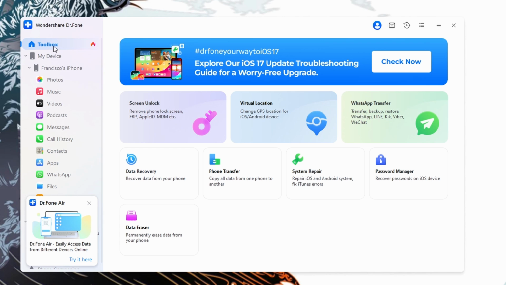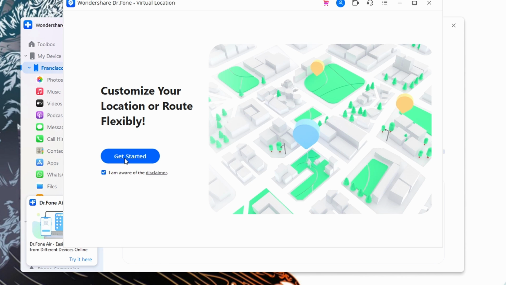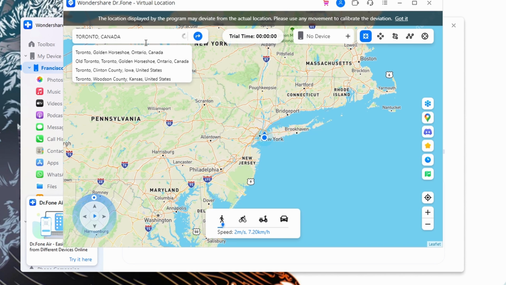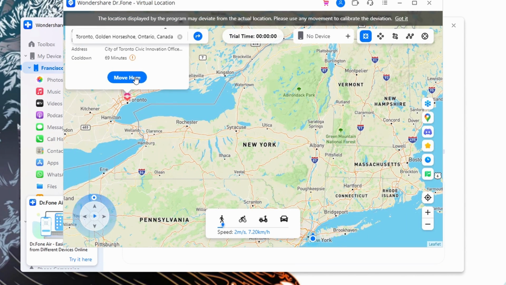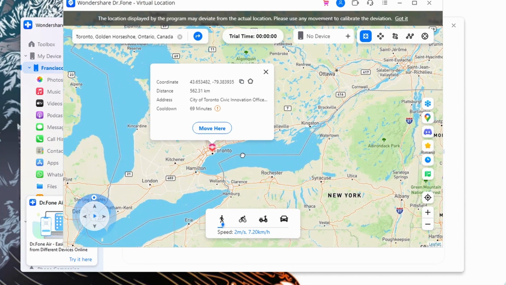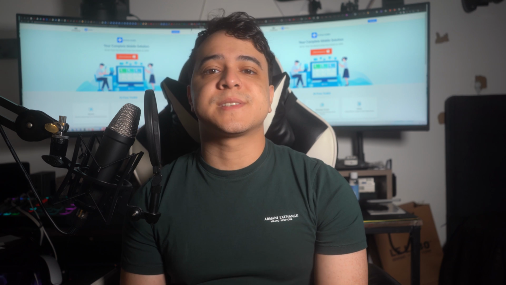First, just go ahead and connect your iPhone or Android device to the system and install and launch the Wondershare Dr. Phone toolbox. Following this, choose the virtual location tool from the toolbox and click the Get Started button. Enable teleport mode from the top right side of the screen and use the search bar to find your desired location on the map. Once the location is displayed on the map, press the Move Here button to change your location successfully on Messenger.